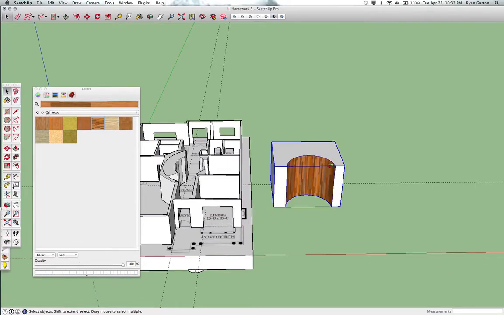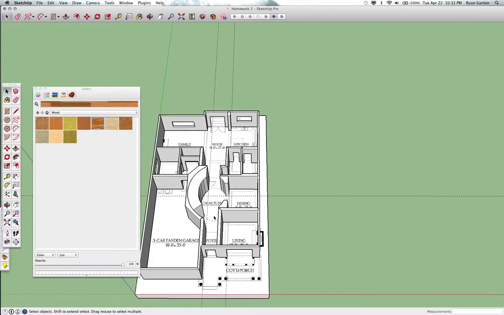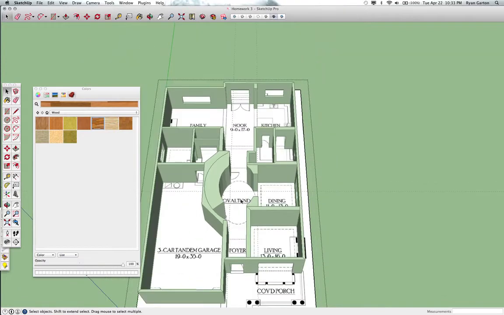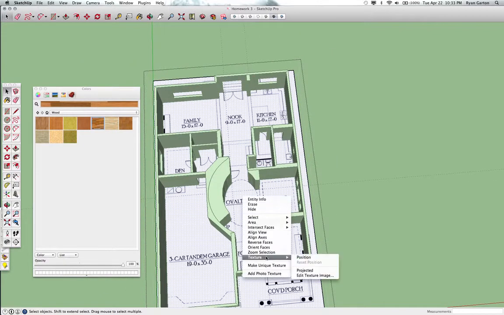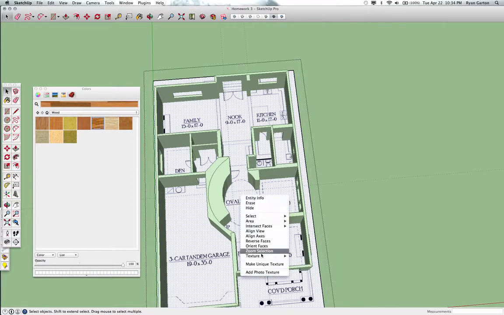We'll do it a couple more times later on. But what I do want to do is, if I use this as a projected texture, if I select the face of this, right click and go down to texture and click on projected, you'll notice, I'm going to right click and show you again, you'll notice that it's an on-off switch, meaning it's checked or unchecked.